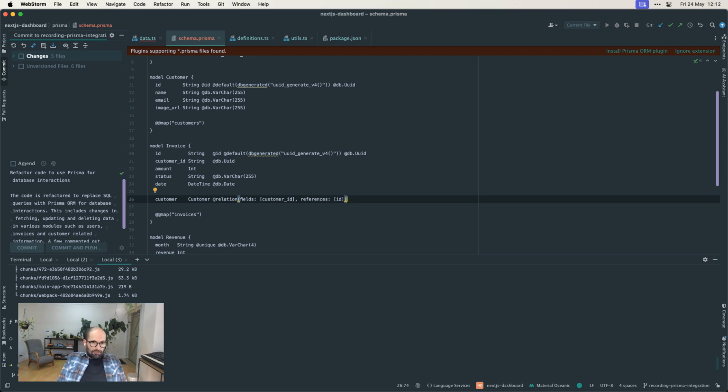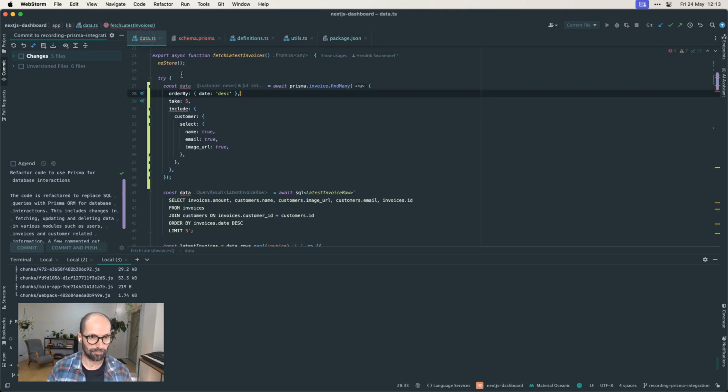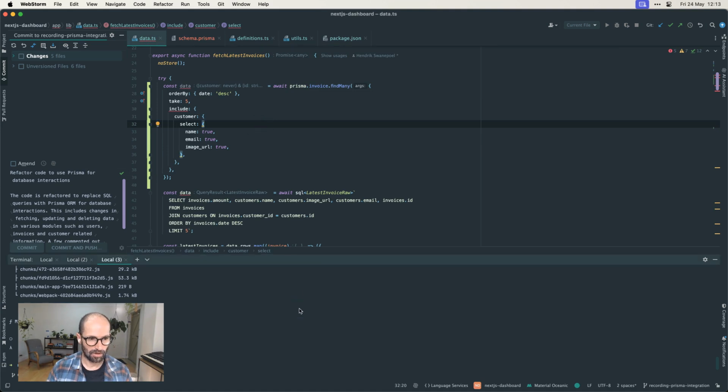Cool. So we've now said, hey, invoice model, you've got a customer field. It's a type customer. It's a relation. You map to that table with this customer ID. That relation can get to its invoices by this ID. Okay, so that looks pretty good. I hope that works. Let's go back into data. I almost think we need to regenerate.